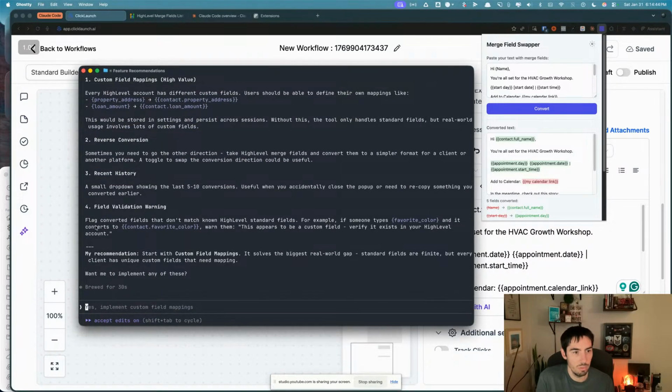A field validation warning, flag converted fields that don't match known high level standard fields. For example, if someone types favorite color and it converts to contact favorite color, warn them. This appears to be a custom field. Verify it exists in your HighLevel account. Good idea too, yeah. My recommendation is start with the custom field mappings.